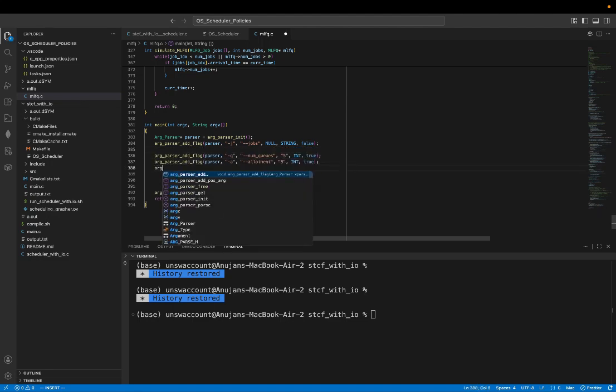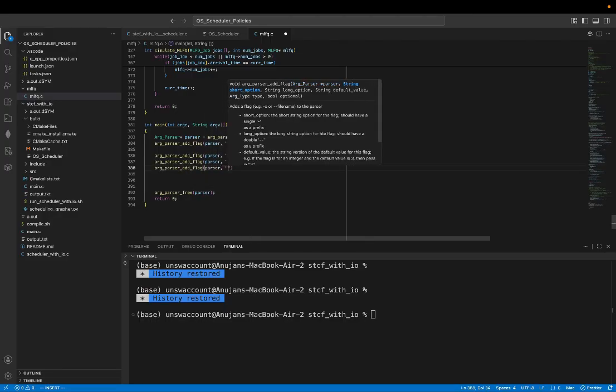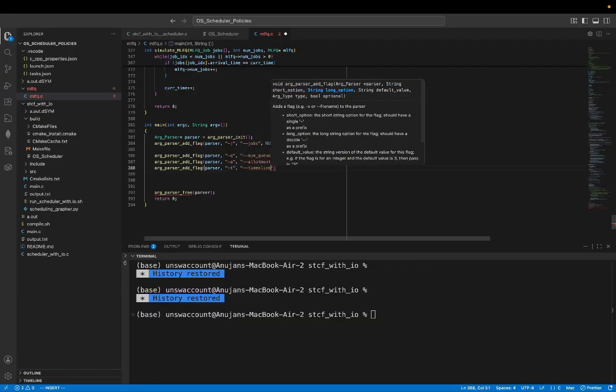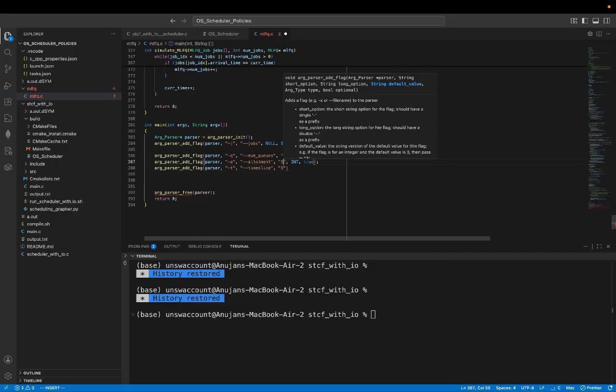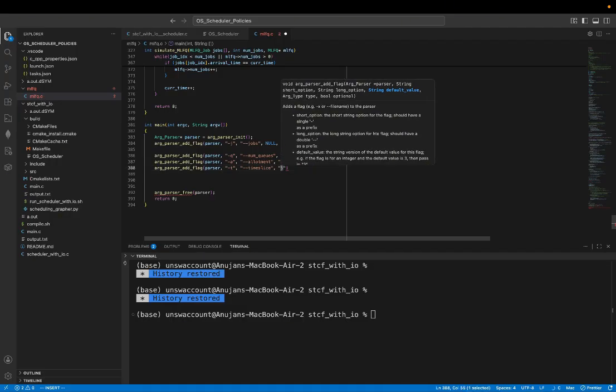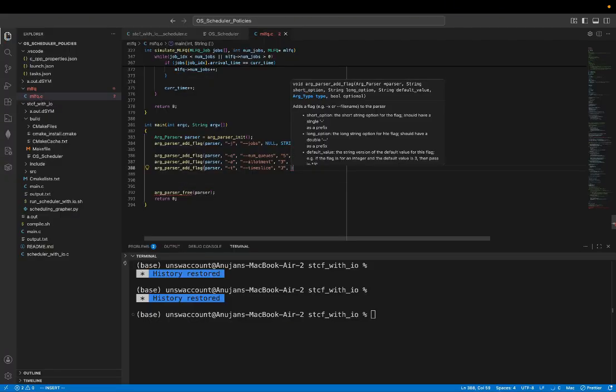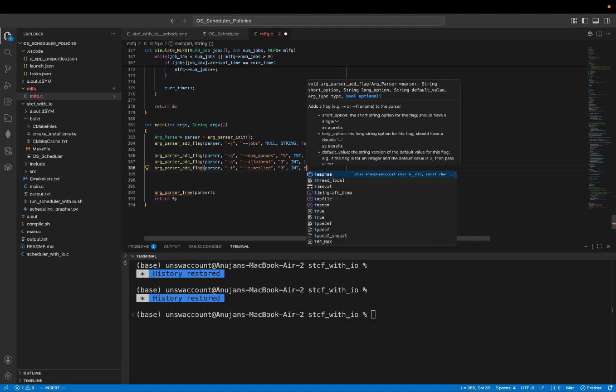Fantastic. Arg parser add flag. I need to give allotment time and also time slice. So -t time slice. Default, we can say is also 5. Is 5 too long? Should I say like 3? I don't really know what I'm doing. 3, and then type is also integer, and boolean optional is true.